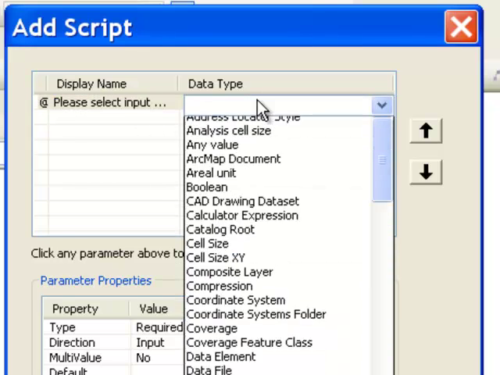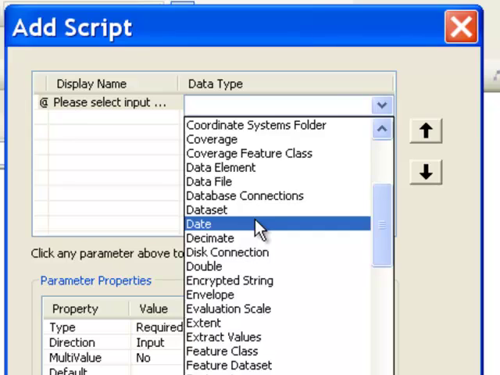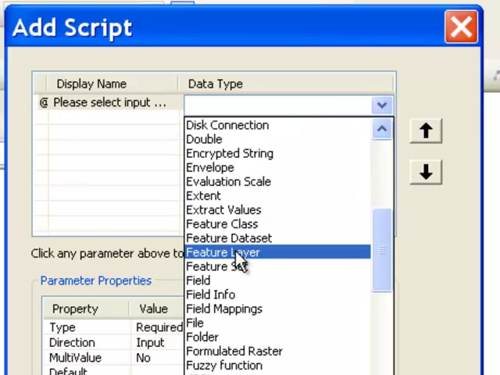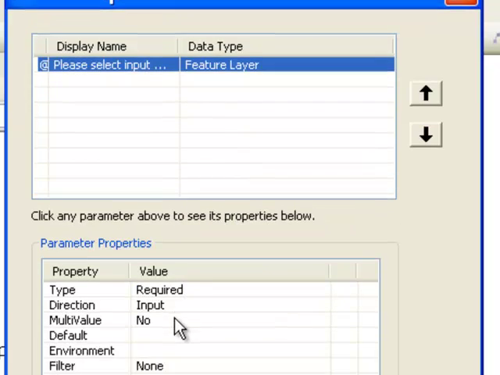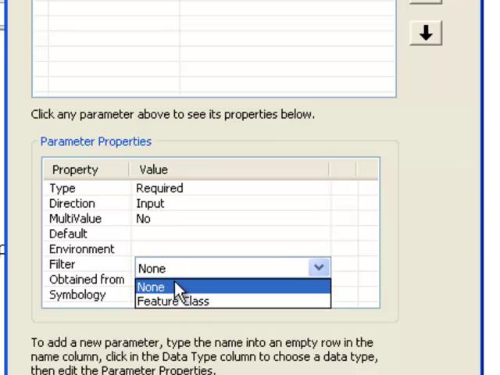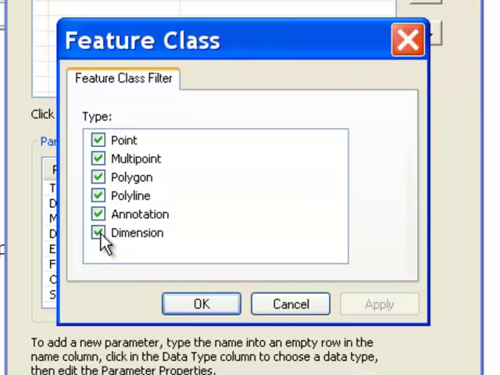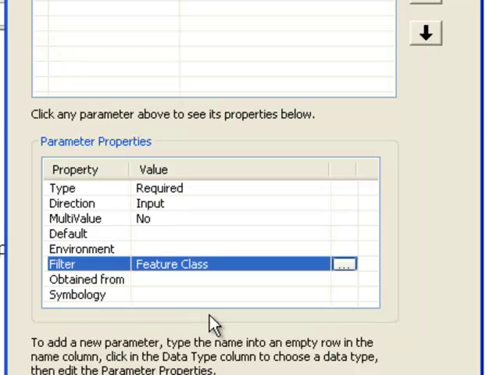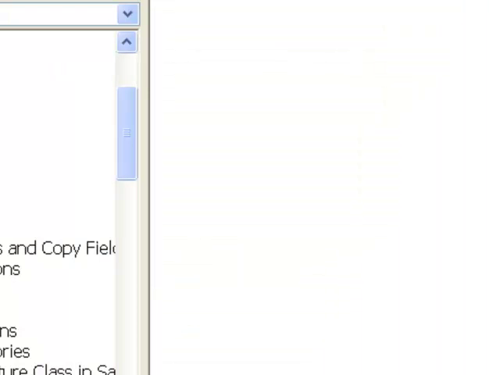So the data type for that parameter will be feature layer. With a feature layer, we're allowed to access the feature classes that are in the table of contents, or we can browse on the hard drive and find any feature class. And then let's filter this. So we'll filter our feature class to only display point feature classes, and then finish.